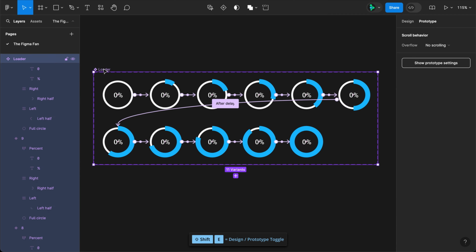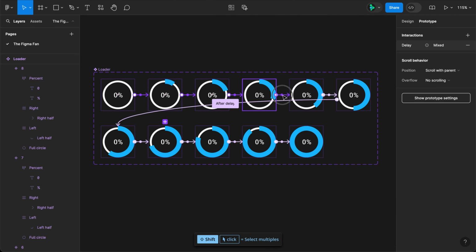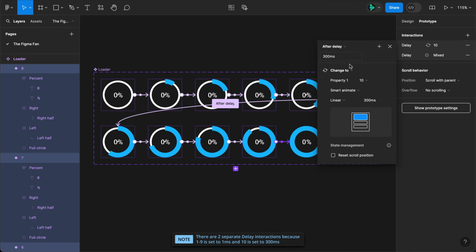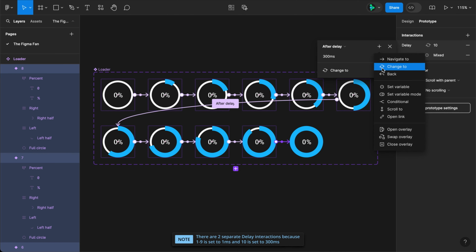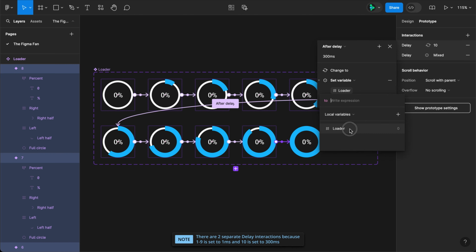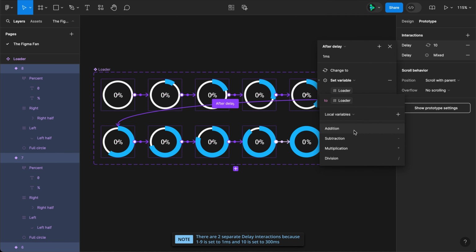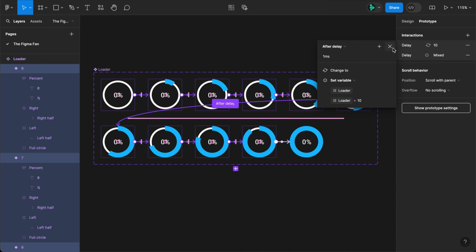Switch to prototype, select your interactions, add set variable, set the loader variable to the loader variable plus 10. That will make it change up 10 with each transition. That's better.